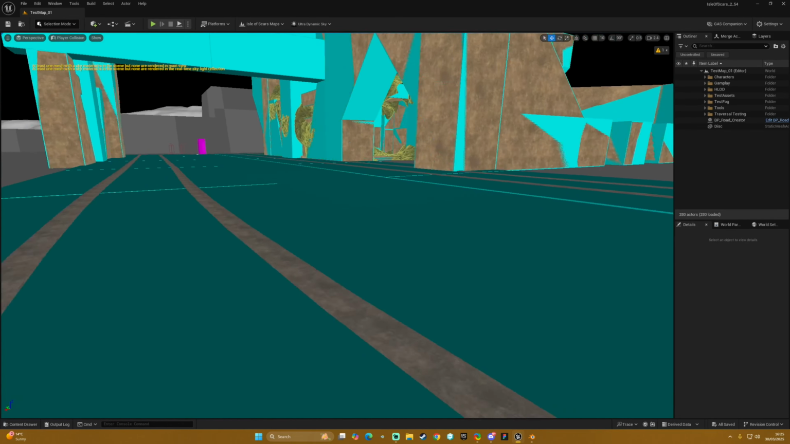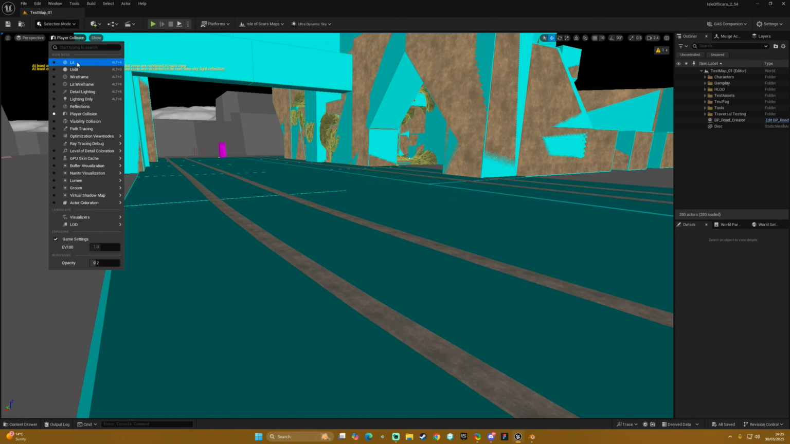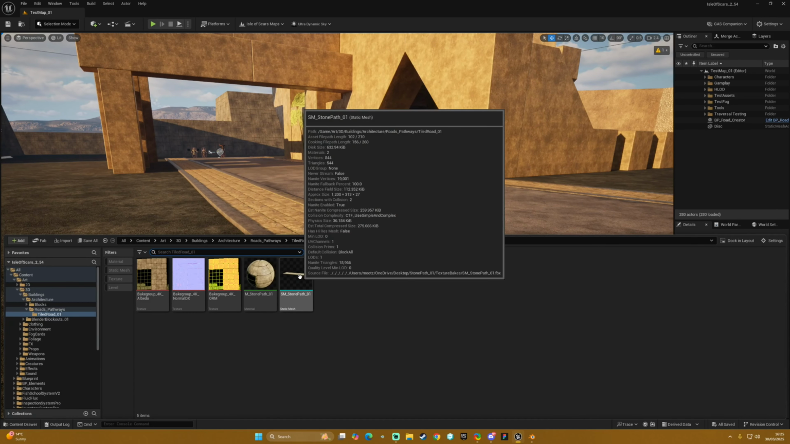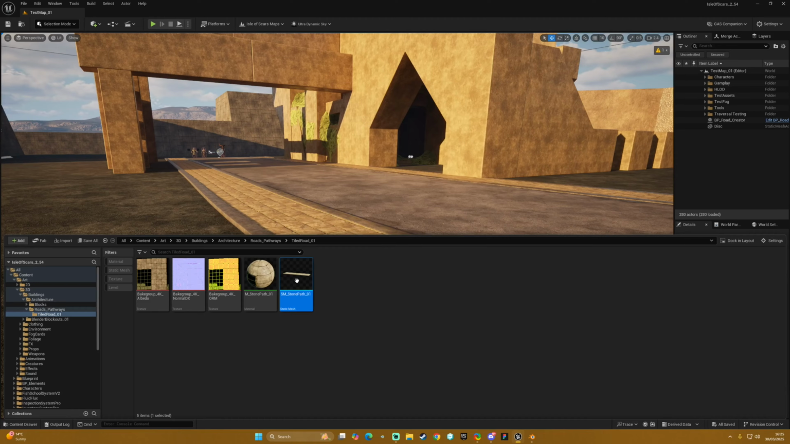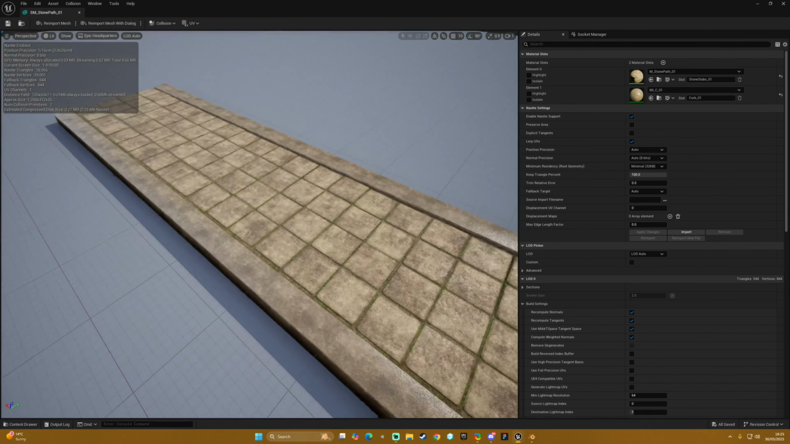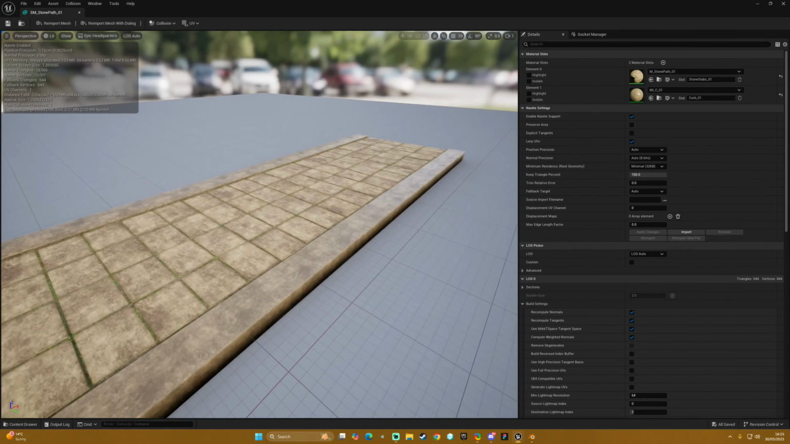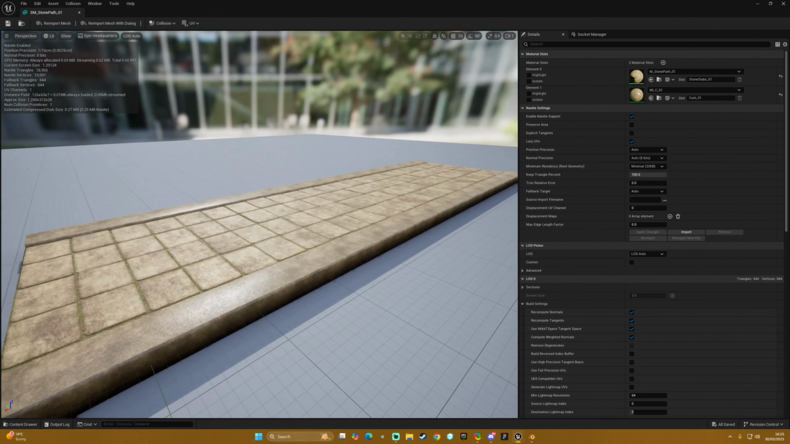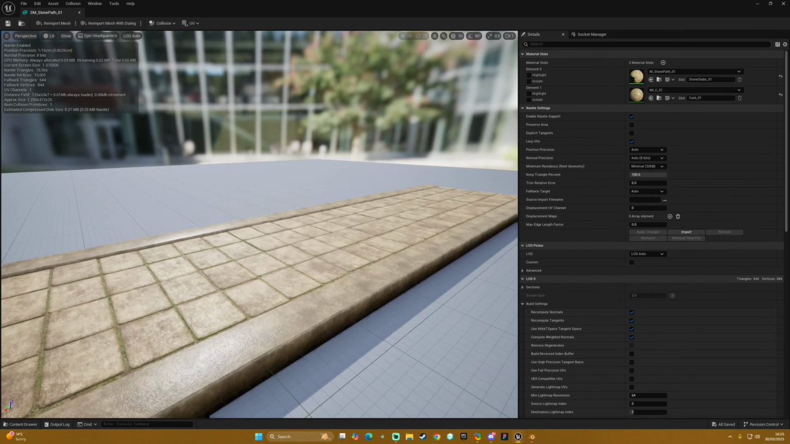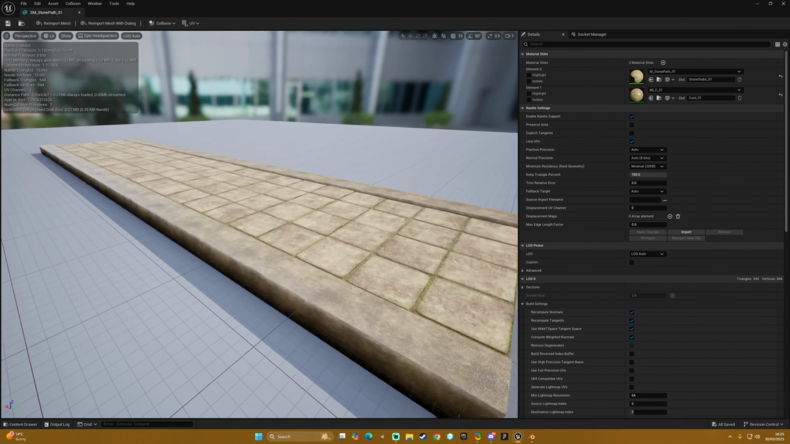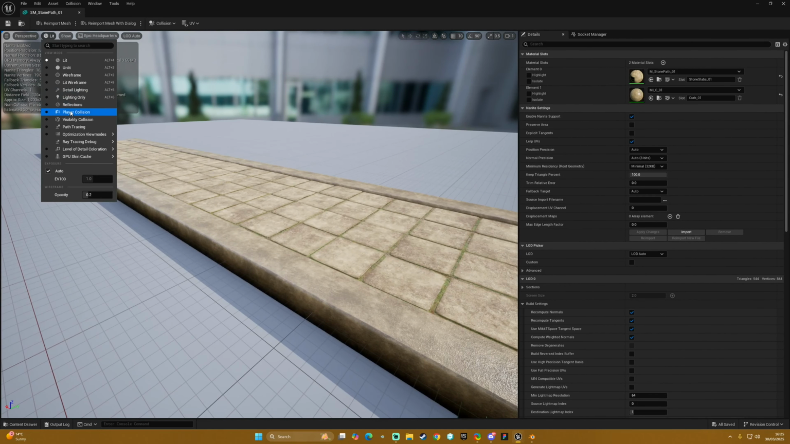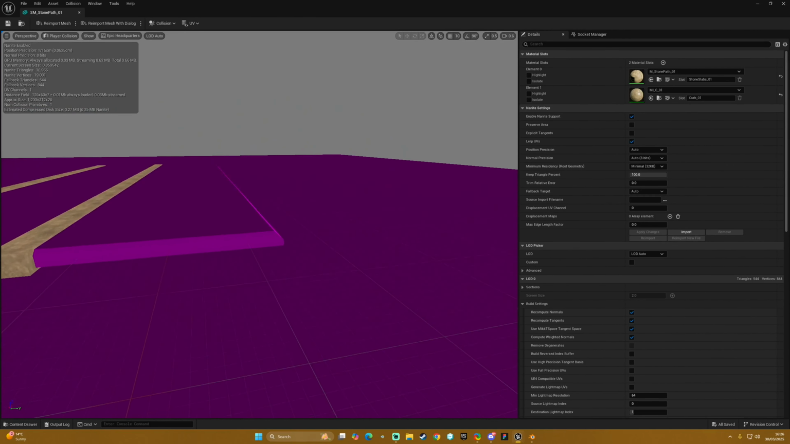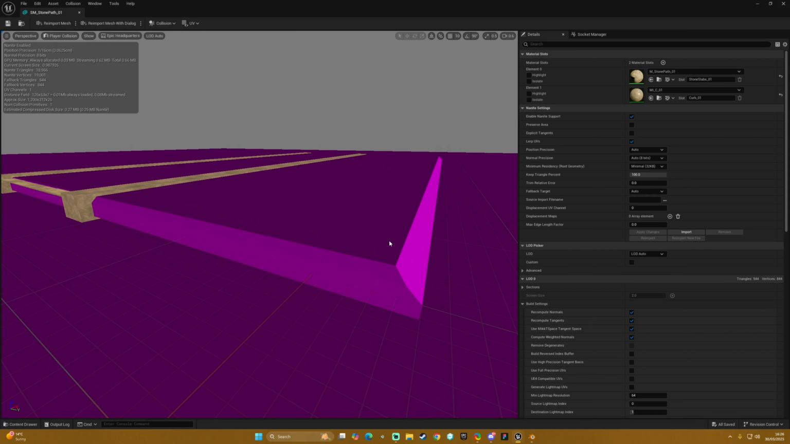So for this example, I'm going to show you this. I've got this path that I've made in Blender, and it's just a quick placeholder asset that I'm using. It's got a few issues with it, but that isn't the point of this video. If we look at the player collision, ignoring the big patch on the ground, it's generated a very strange collider.